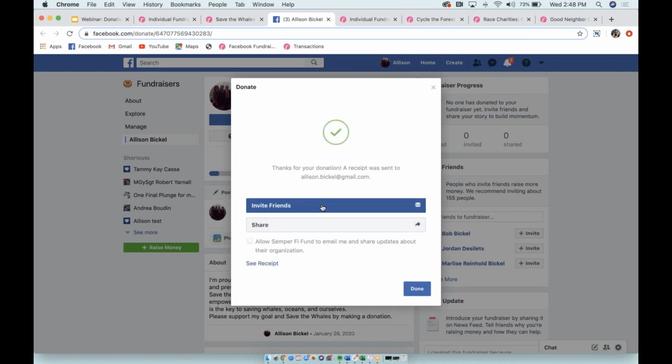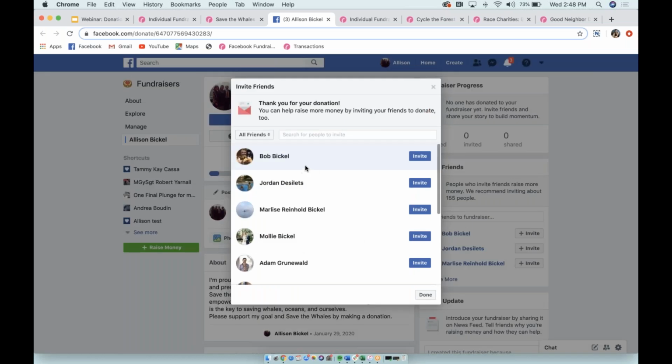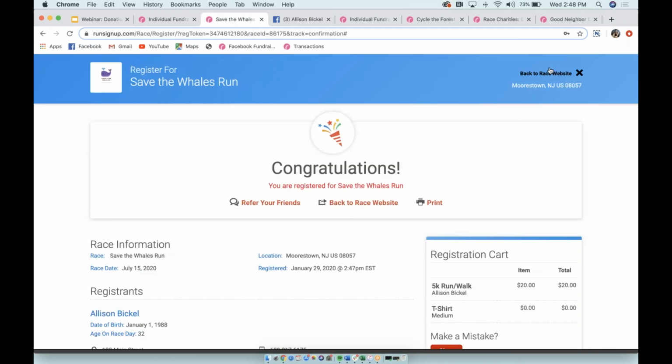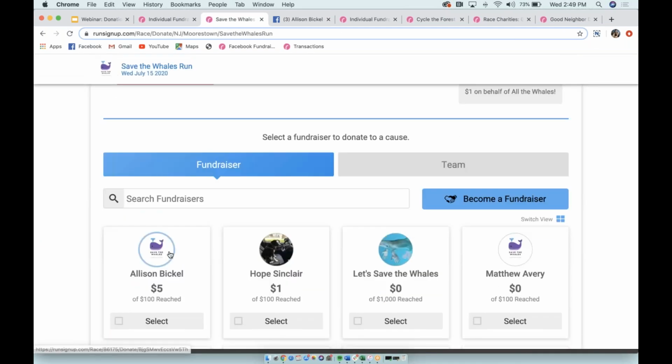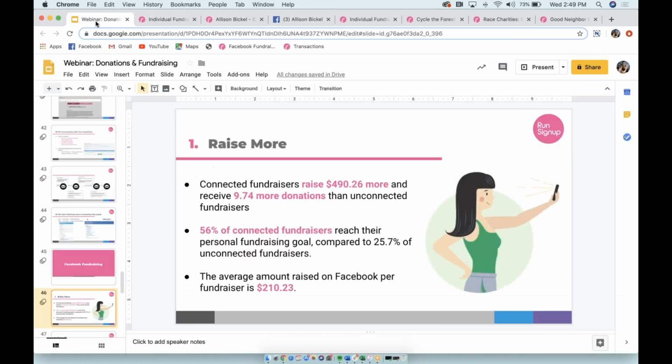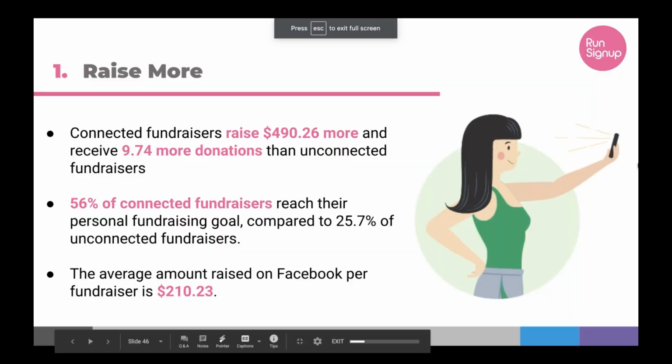And then Facebook really emphasizes the sharing aspect of these fundraising pages, so I can share with friends, I can invite people to like my page, prompting me to invite Bob and Jordan. But it shows immediately here that I've raised $5. And then if I go onto my fundraising page here, it's going to show that same $5 coming from a Facebook donation. So that's just a quick demo of how the integration works. But to go back to my slides, it's having a really big impact on fundraising.